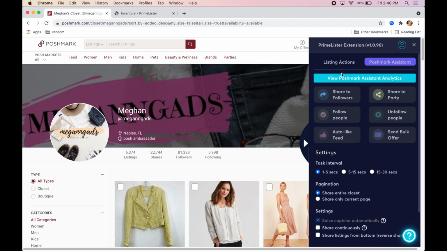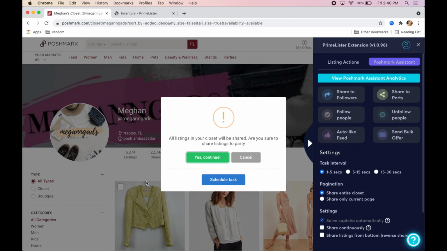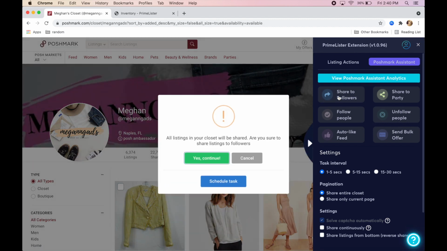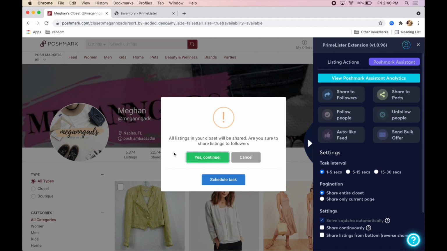Now you can do share to followers, share to party, which is really great because, correct me if I'm wrong, but if you share it on Poshmark to a party, it doesn't necessarily share it to your main feed, which is really annoying. So this is really great for party times if you just want to schedule that in advance, and you can do share to parties. You can do that, or you can schedule it for specific parties and all of that. Then you can do share to followers if you want to do that. I don't want to do that right now, but there's this.